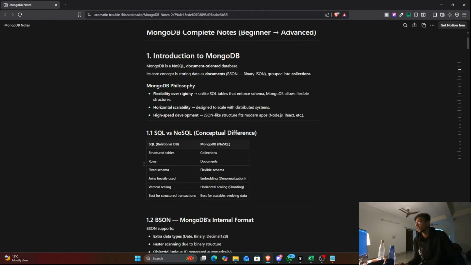Okay, now good. So here are the conceptual differences. First thing first, as I told, we don't call them tables. In MongoDB we call them collections. So this is collections. In SQL we call them rows. What is a row? Let me show you with a design.